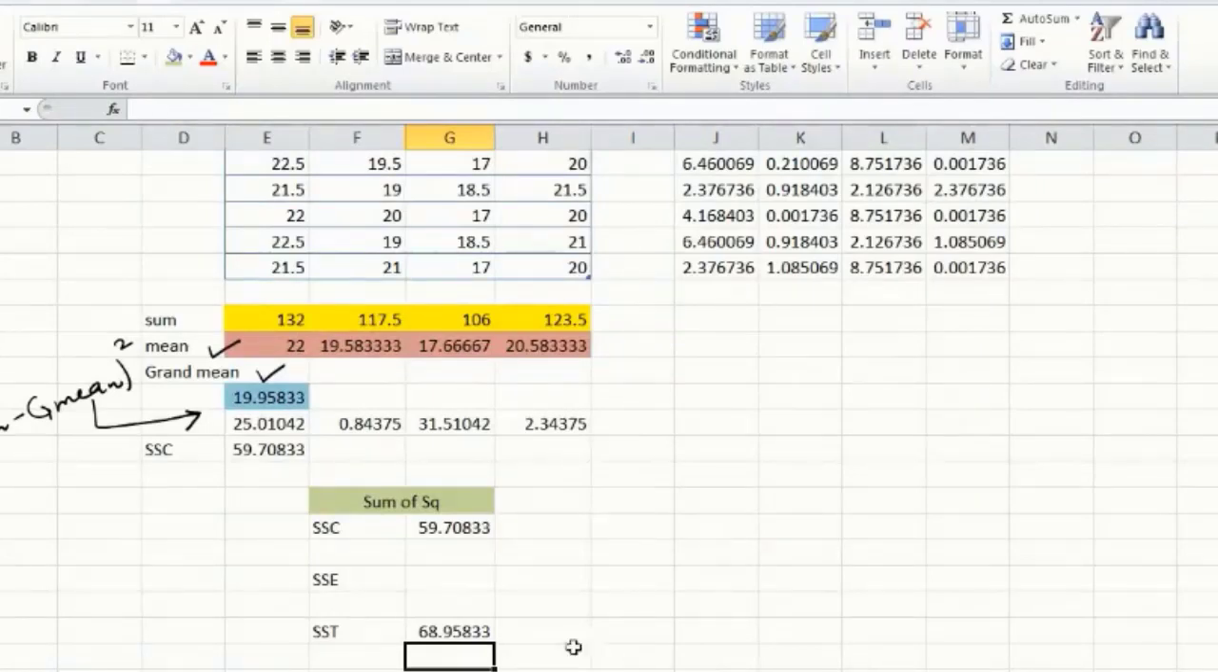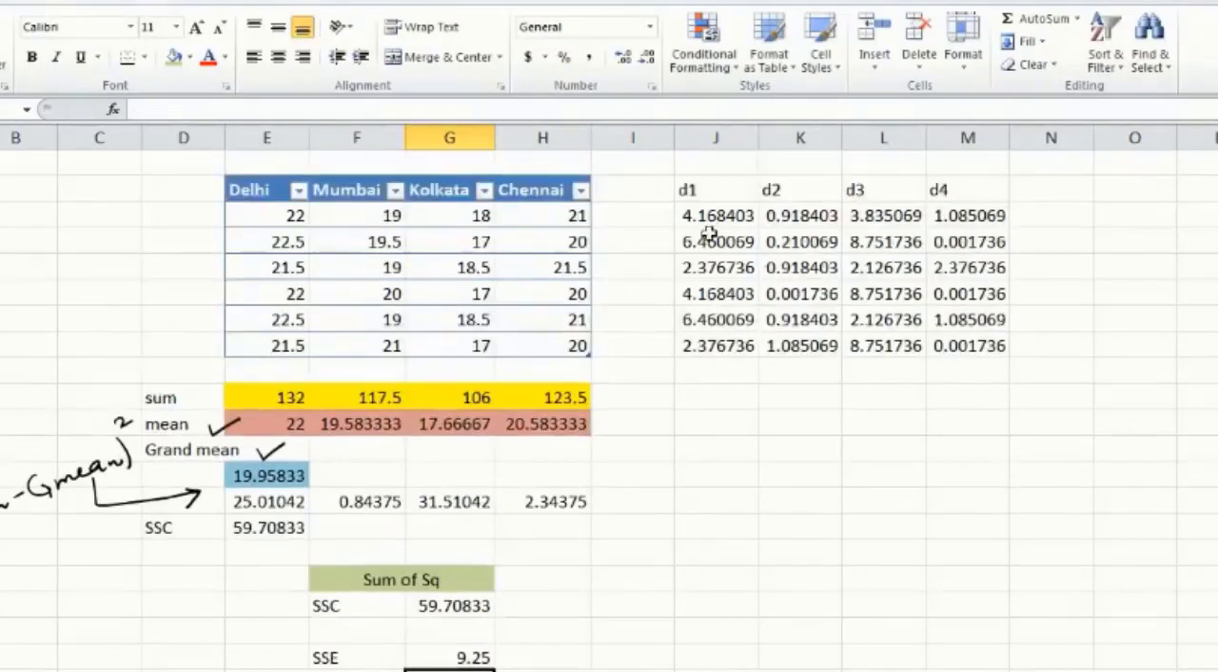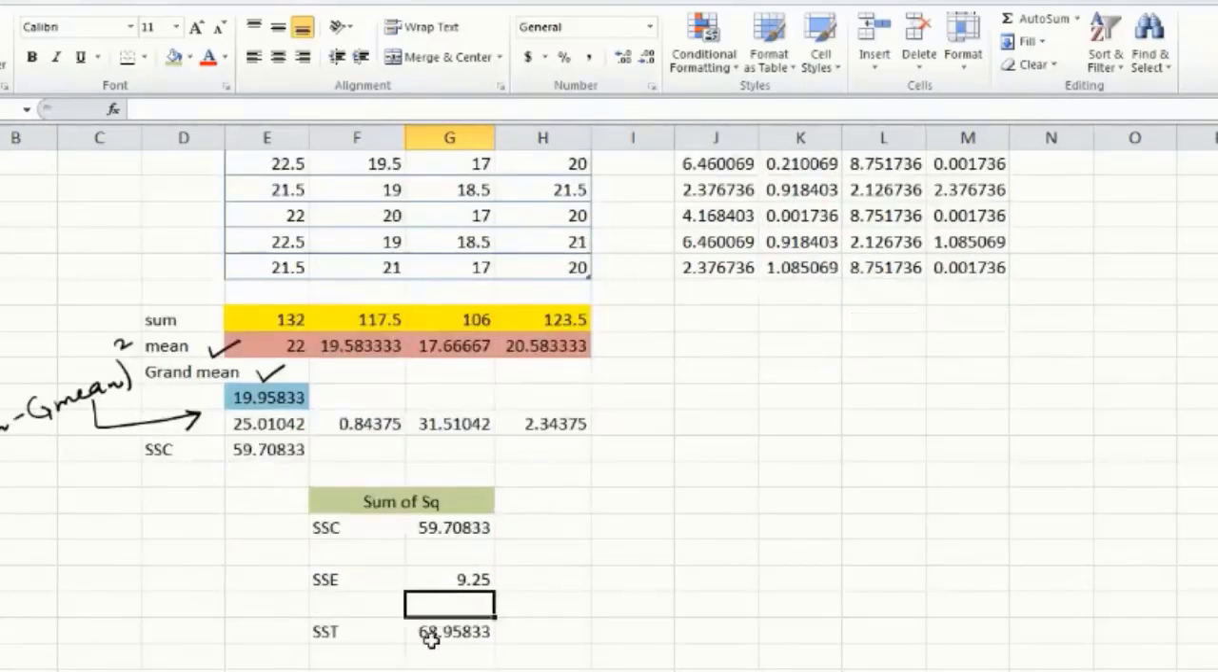Correct? So this we got is SST. Now what is SSE? I do not have to calculate it, because we know this is total minus SSC, and that is my SSE. Correct? That's the reason I'm using SST, because once I have written the formula and drag it and do the sum, easily I can calculate the SST value. Right? Now the next thing we have to write down is degree of freedom.